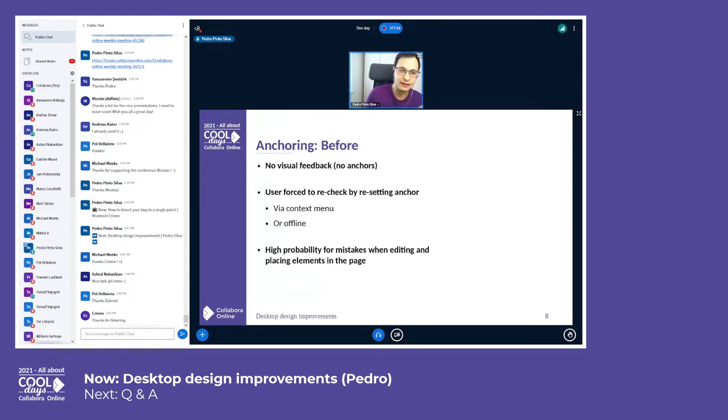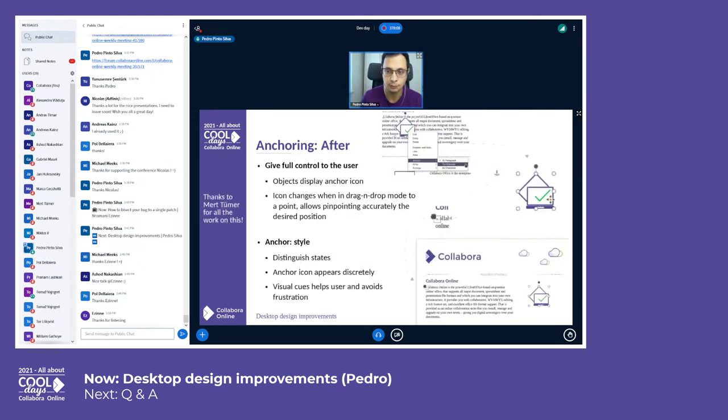Now, next, anchoring. Before, we really didn't have any visual feedback. There was no anchor icon. The user was forced to sometimes reset the anchor to be sure which option is set. And this was leading to many problems regarding editing. So after, and with the help of Mert, we worked on this nice solution: now we have an icon that says specifically where it's anchored.